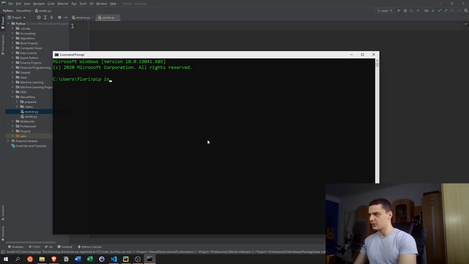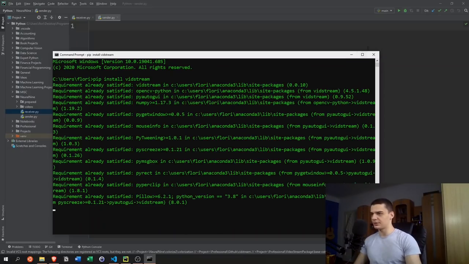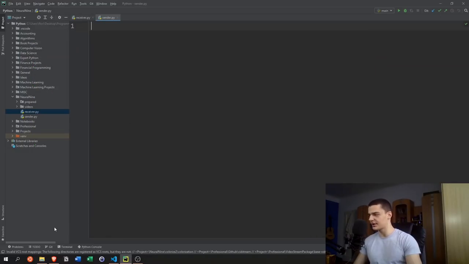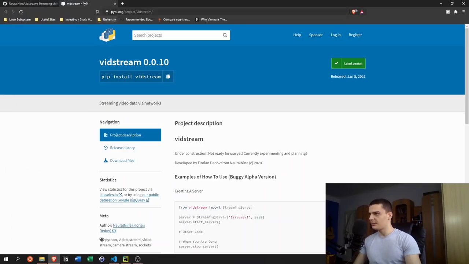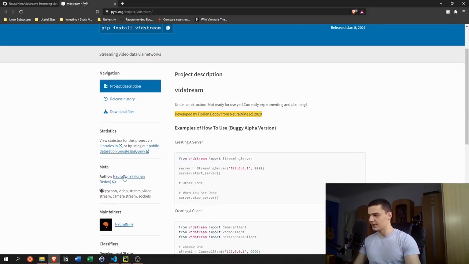Now, what's important here is that we need to install a library to make this possible. And this library is called VidStream. And this library is a little bit special, a little bit more special than all the other libraries, because it's written by me. It's written by Neural9, and you can check this out on pypi.org. You can see VidStream currently in the buggy alpha version, so don't rely on it when you build your project. But you can see developed by Florian Dedo from Neural9, and you can see here author Neural9.